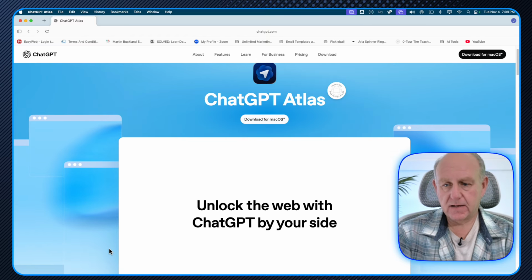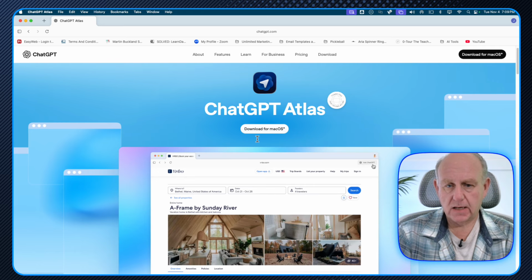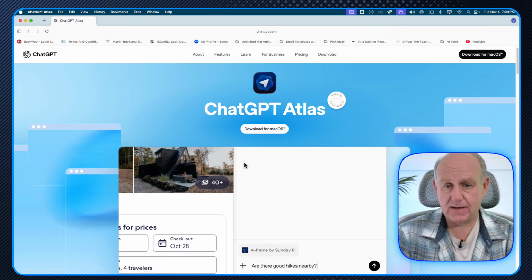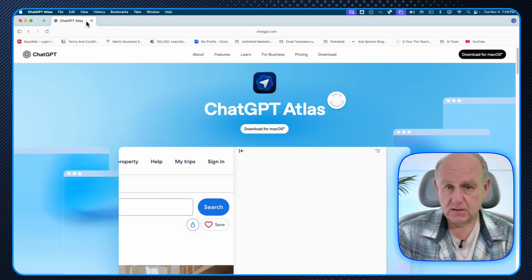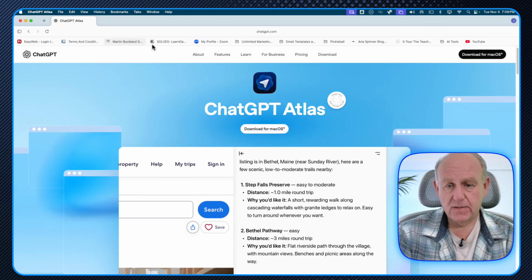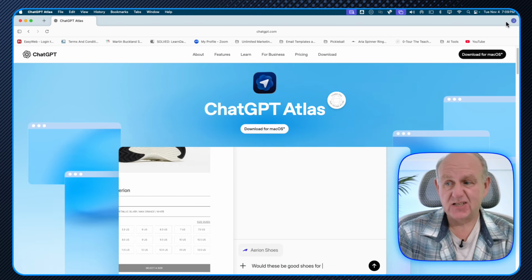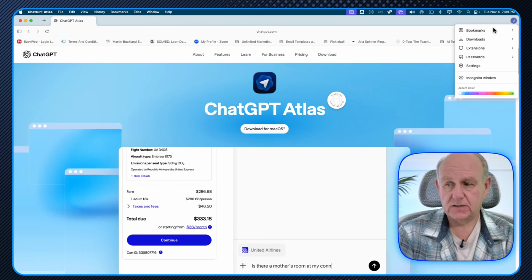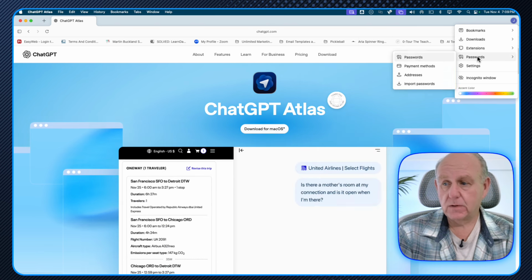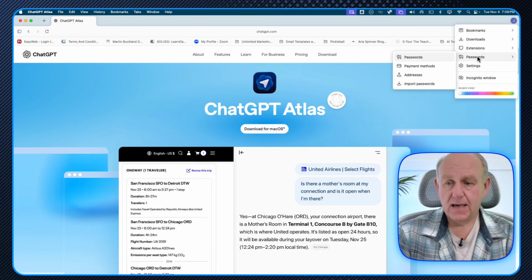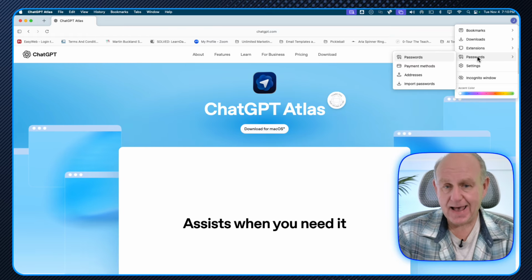But we've got this thing, we download, we install it, and when we open up, we get something that looks exactly the same as a regular browser. There's tabs across the top, just like we normally have. There's all my bookmarks. There's all sorts of stuff about the extensions, if I want to use my extensions, for example. Download folders, passwords, all of that stuff is identical, and it's now available in Atlas.